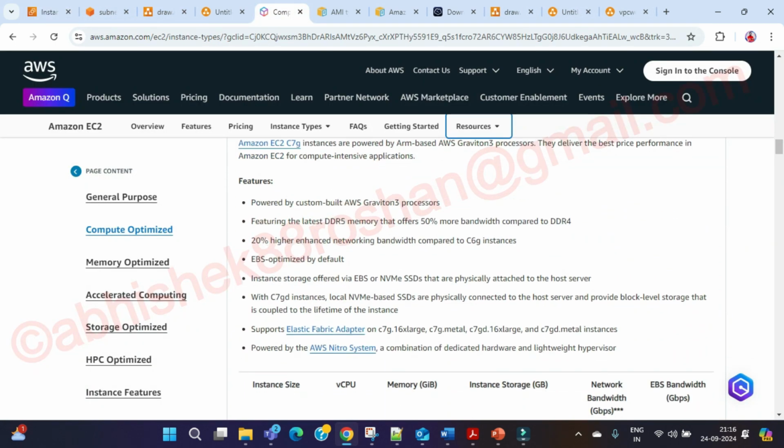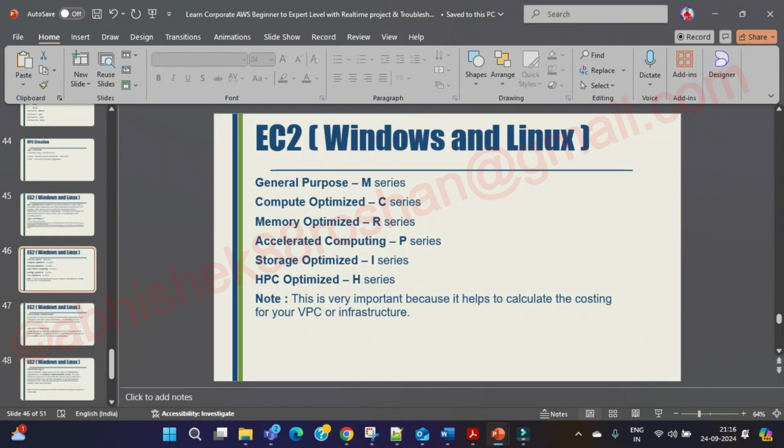So here you can see, if you need instances, say 20, it depends upon your requirement, guys, totally. This is something I have written over here. This is very important because it helps you to calculate the costing of your VPC or your infrastructure. Whatever requirement you have, according to that you have to choose your instance type. Getting my point? Yes or no, guys?